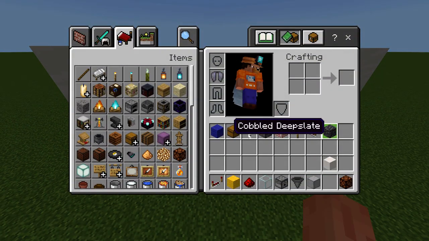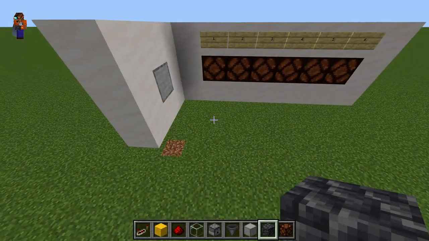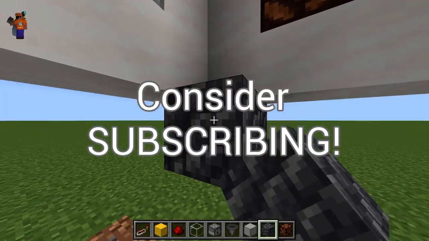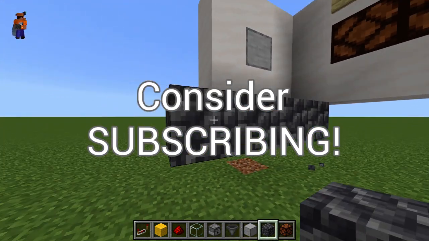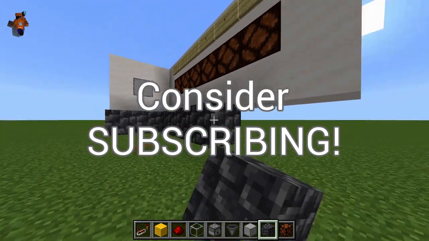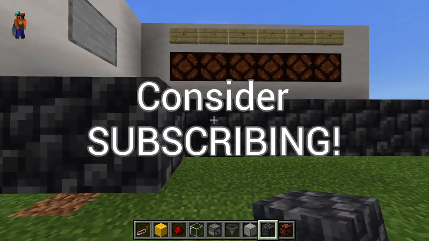I'm going to be using cobbled deepslate for the floor. I made this off the ground just so that you don't have to dig as much into the ground, especially if it's a flat world. You can make it on the ground, but it's more digging, which makes more room for air.